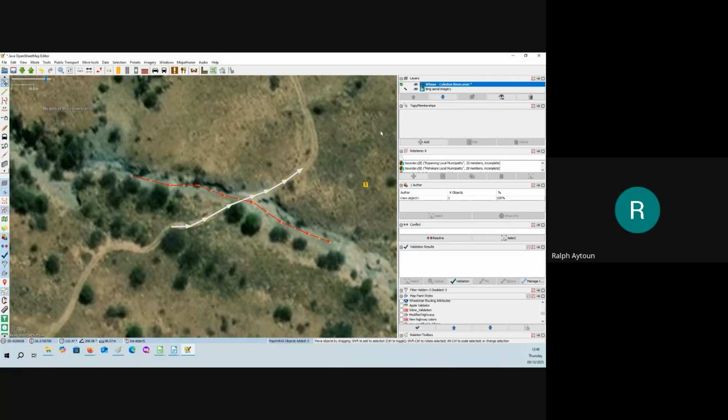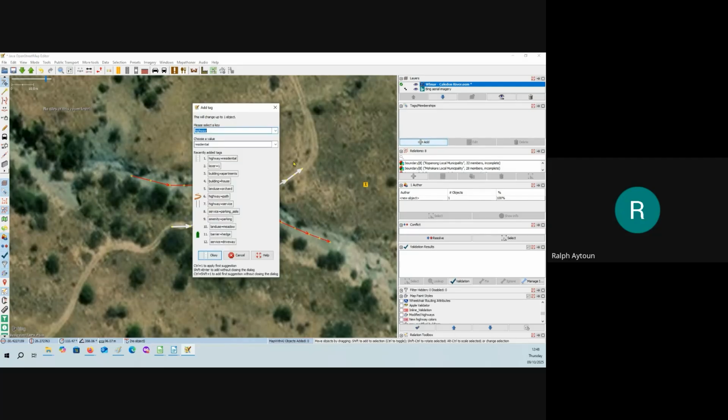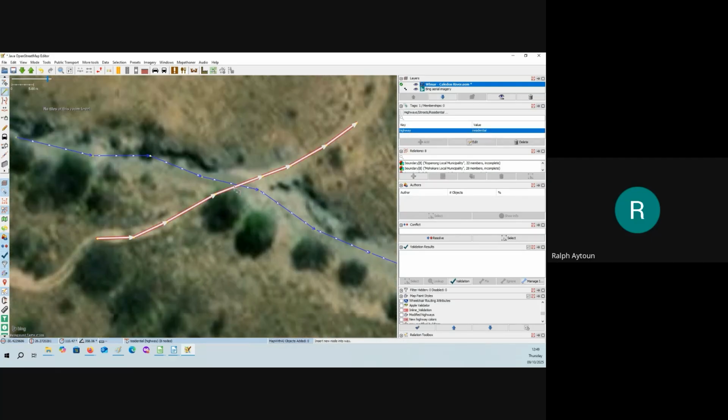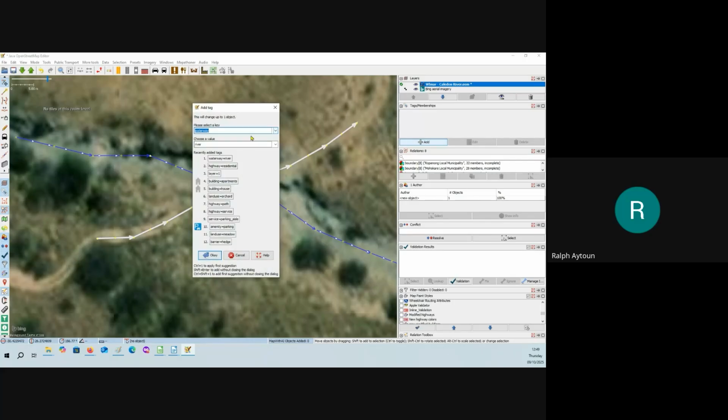So once again, A, select, add waterway, and the waterway is a river. Okay, now that should have a node. So you use your A on your keyboard and you put a node and select and add ford.